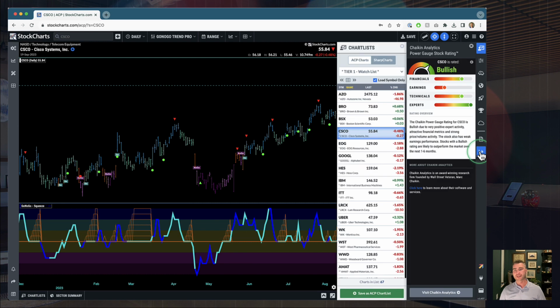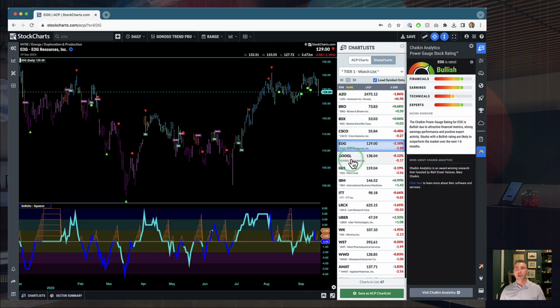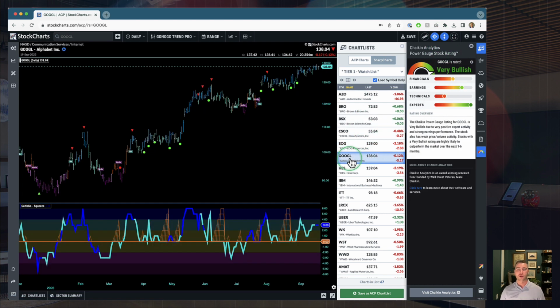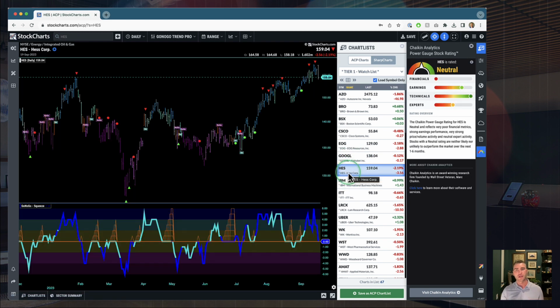Another good example of this is the Shaken Power Gauge. So if you've got a SharpCharts list, but you want to try using that Shaken Power Gauge, you can install that into your account, come over here to ACP, and actually pull up your SharpCharts list, and then flip through it using this little feature, and you'll see that you get that Shaken Analytics Power Gauge rating for all of the symbols in your SharpCharts list. So again, this is one of those ways that you can start to blend these two worlds.